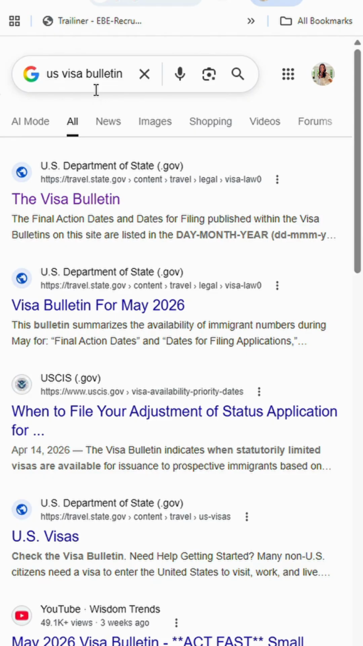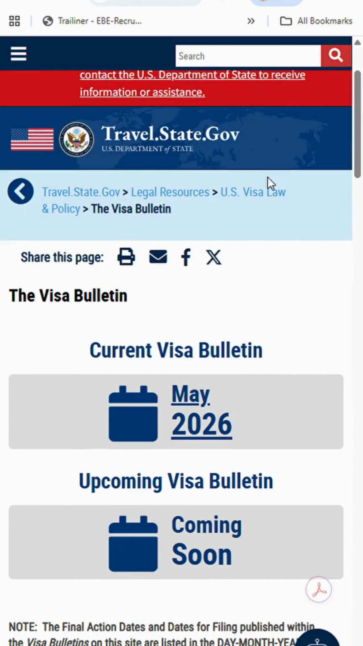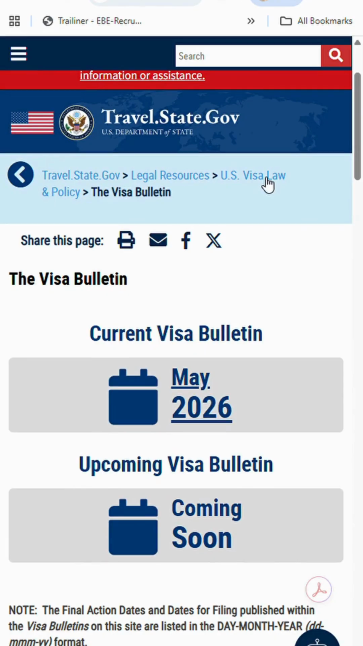The first thing we're going to have you do is get to the official Department of State website, which is travel.state.gov. I would suggest just going to a browser and typing in U.S. Visa Bulletin. Make sure you're going to the Department of State. Click the link. And then we're going to scroll down and click on the most current Visa Bulletin.